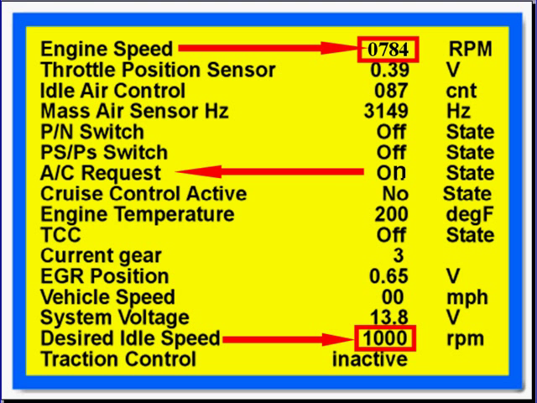If the PCM can respond to the input, it should change desired idle speed. And in our case, it did. It went to 1000 RPM. If it didn't, you need to go to PCM testing.